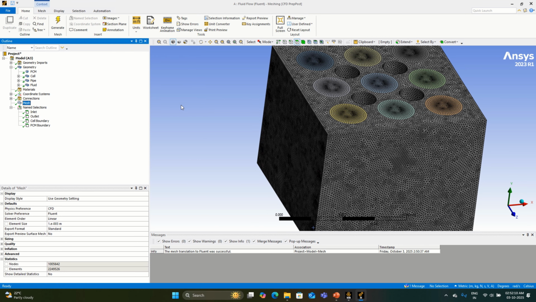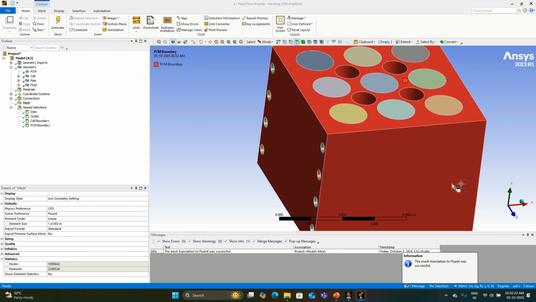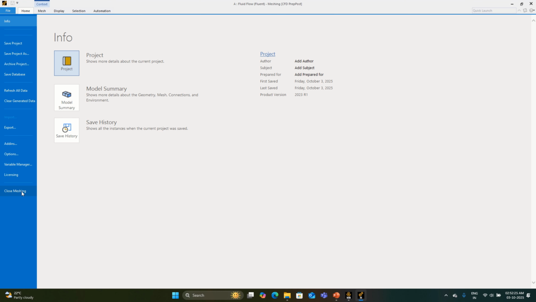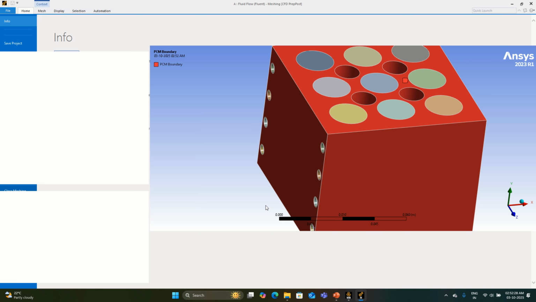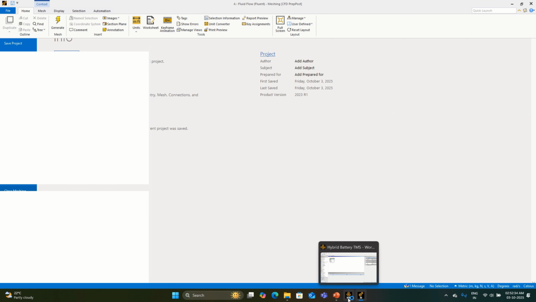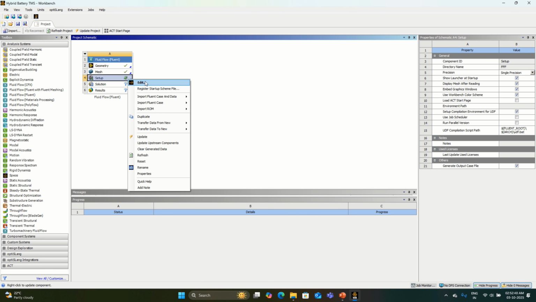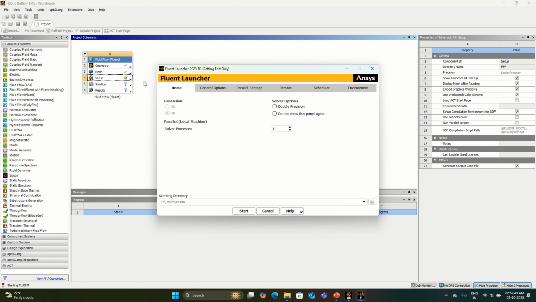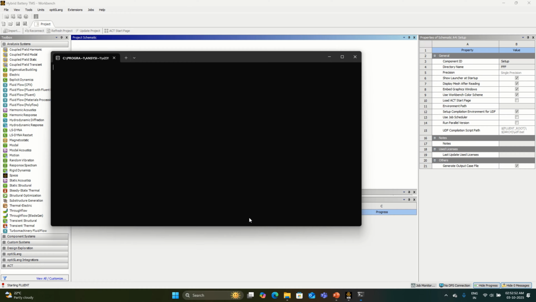One more time, just click on update. So you can see the mesh translation to Fluent successful. You can close the window and proceed further. So let's click on setup. So double precision, put the number of processes you can run. Let it be 16 and go ahead.